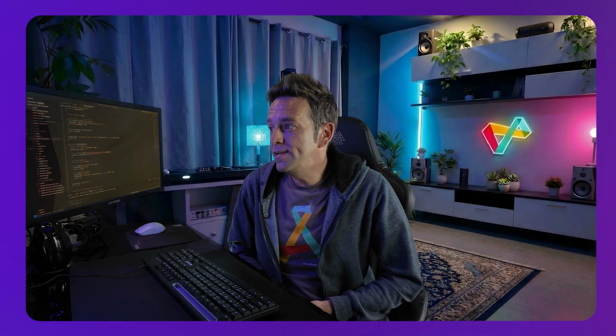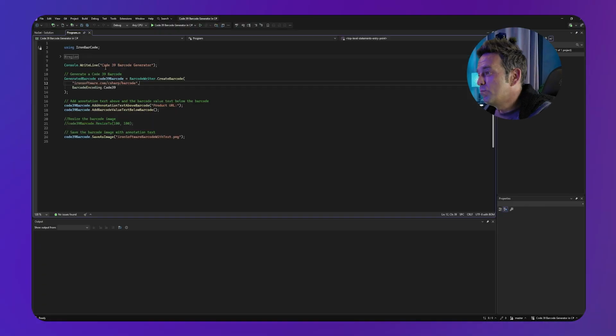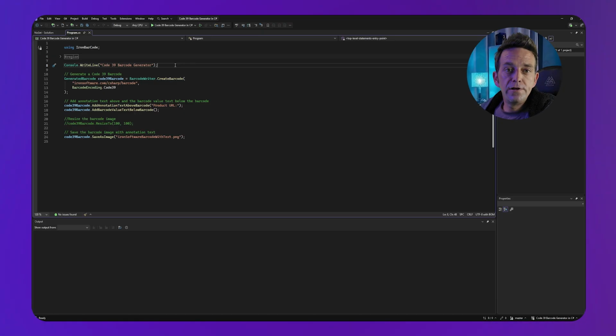IronBarcode is already installed via NuGet, and you can see it here in Visual Studio. We're importing the IronBarcode namespace at the top of Program.cs, and the license is configured. One thing worth noting, IronBarcode works in trial mode without a key, but you'll get a watermark on generated images.